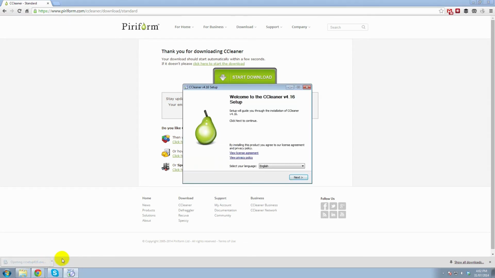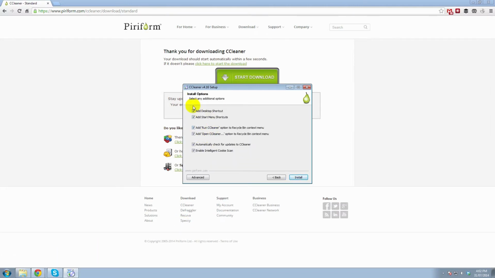So once the download's finished, we run the installation program. It gives us a few options here. You can choose what you do and don't want. Basically, add desktop shortcuts, self-explanatory, add start menu shortcuts, once again self-explanatory. The option to add Run CCleaner to the recycle bin context menu just basically gives you the option that when you right click on your recycle bin, you can run CCleaner from there.